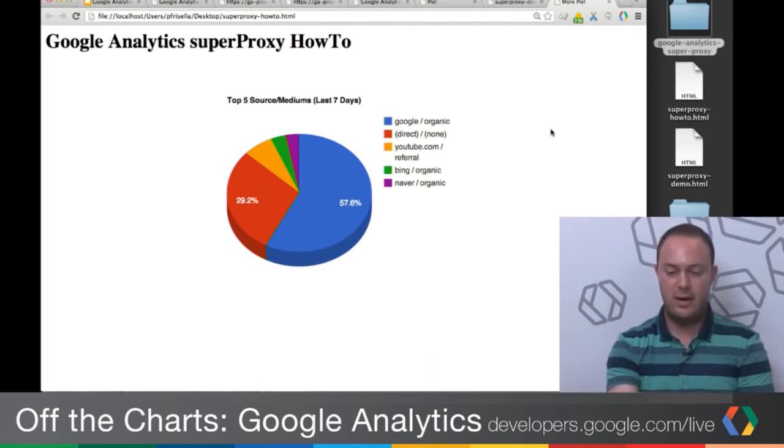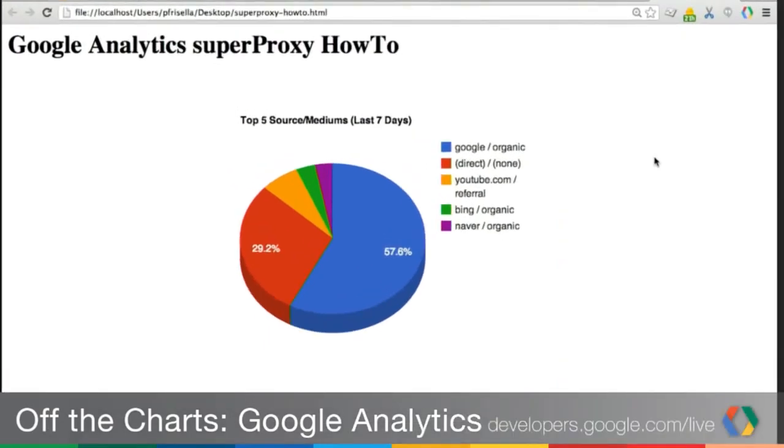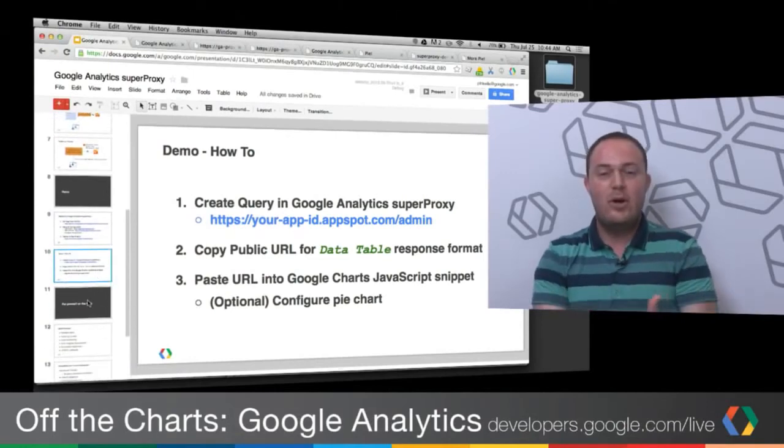And again, I could send this HTML file to anybody or post this anywhere. And anybody who visits it would be able to see this chart. And again, it's cached, so it's fast, saving quota. And it's all being directed through the superProxy. Great, so we did it. Let's go back and talk a little bit more about some other stuff that we do. But this is one example of what you could do with it.